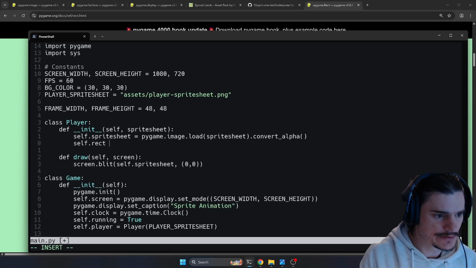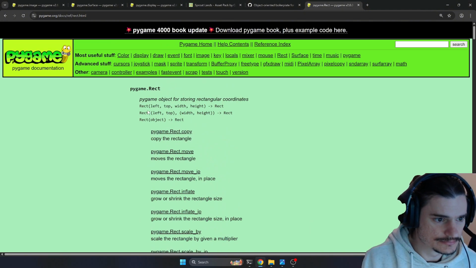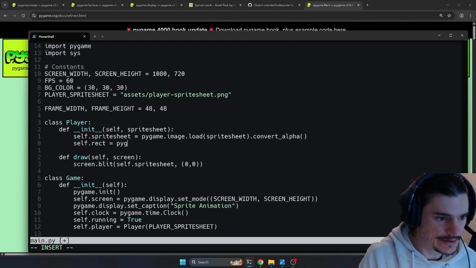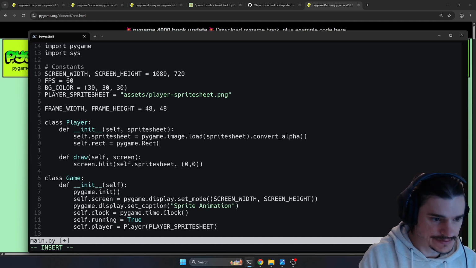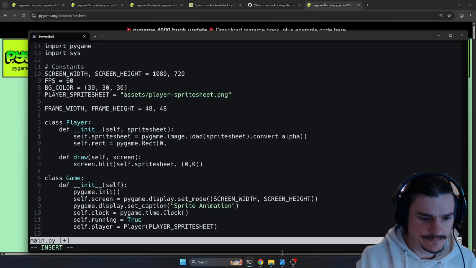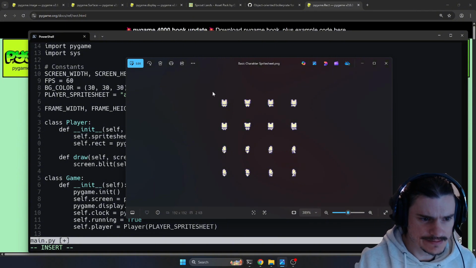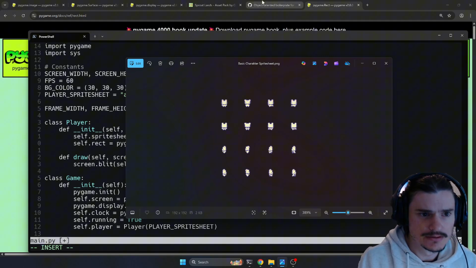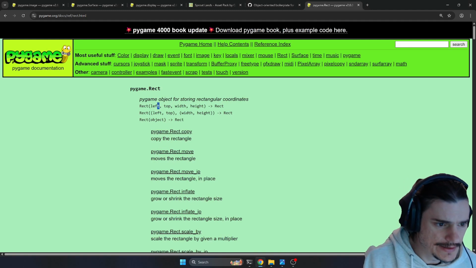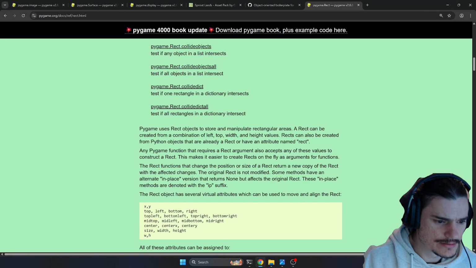So self.rect equals a new pygame.Rect, and then let's just give it 0. I think for Pygame, 0, 0 is at the top left, right? So we'll start off at 0, 0. So the first coordinate, where is the documentation? Left, top, width, height. Okay. So left.